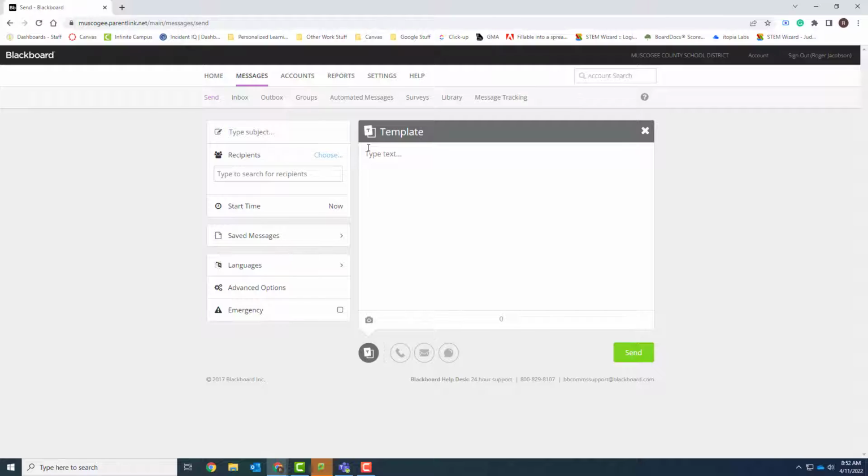Once you have done that, you're going to move to the template area. The template area actually talks about what this message is. You'll put in the template area all the verbiage that you want for your particular message.